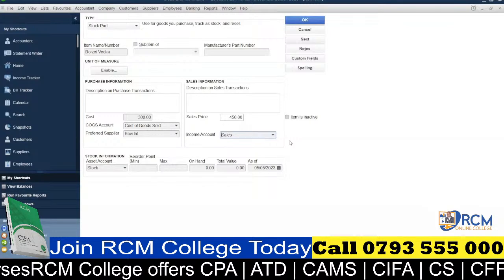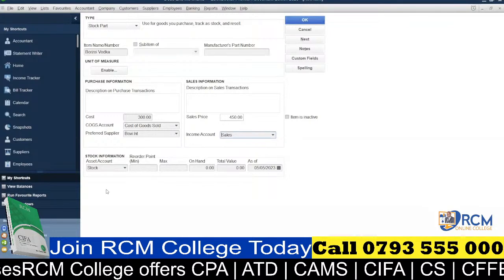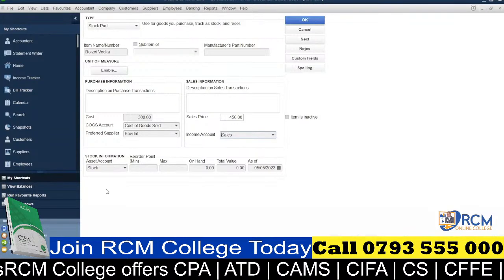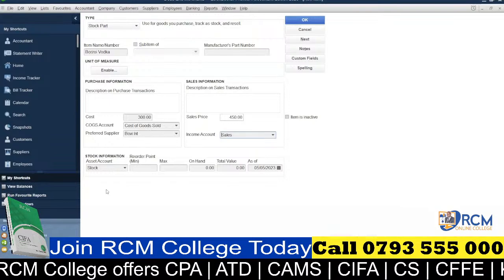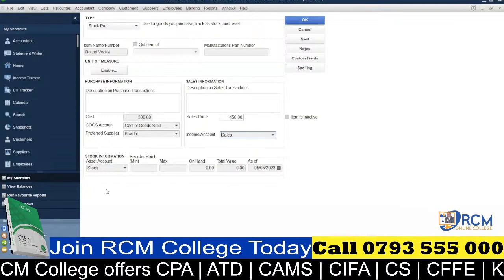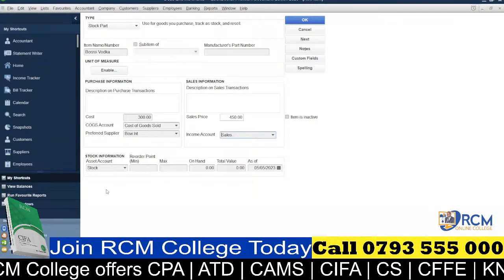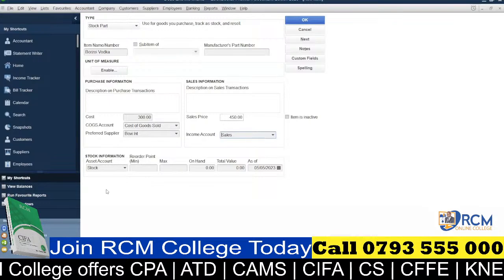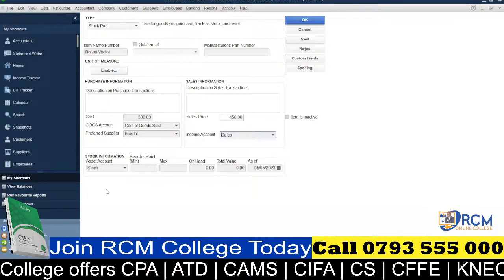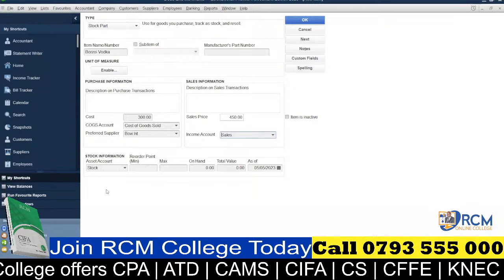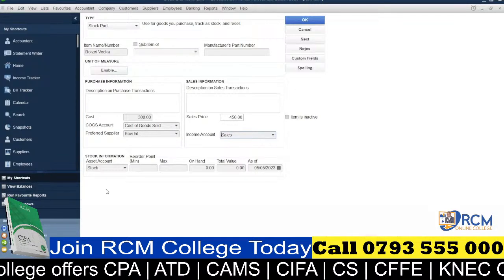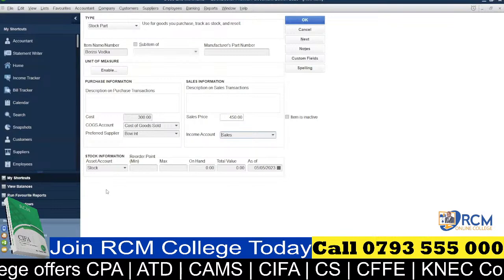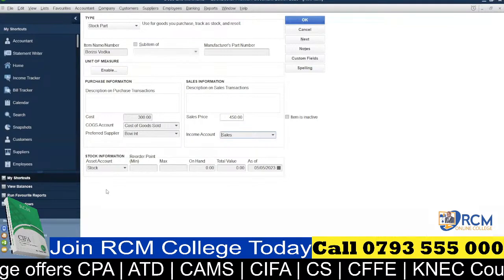You have got the stock information down there. Asset account, it is a stock item. The first option, we have the reorder point. What is the reorder point? I think I explained this in the last class. I'm not sure if we did that, but let me just explain. Reorder point is basically the minimum stock level that you can have in your store. That is what we call the reorder point.